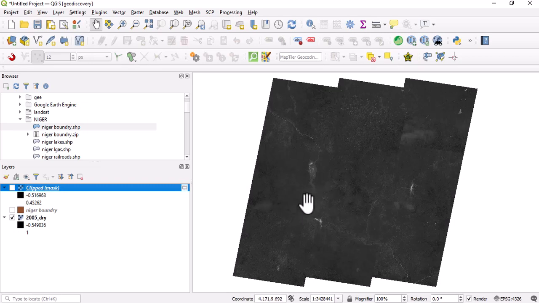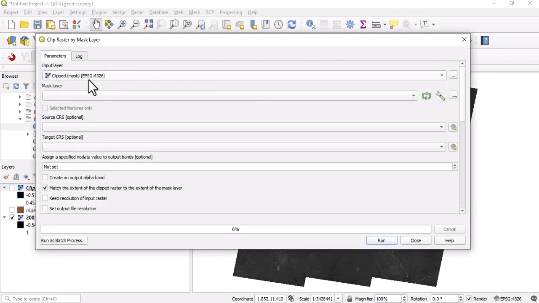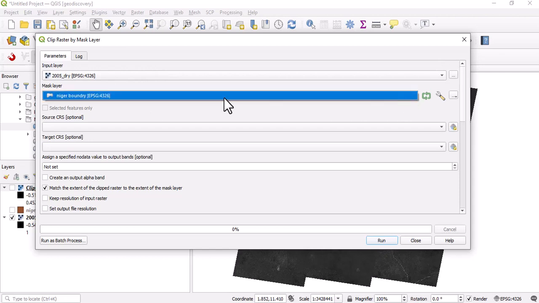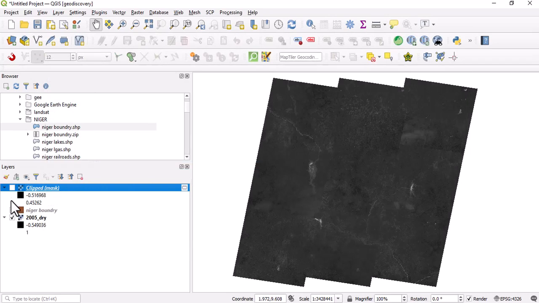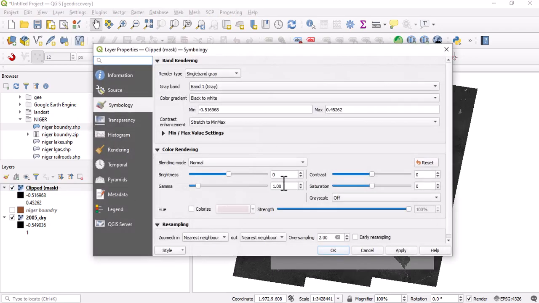Okay, let's take this off and come back again. All right, so this is our layer, and what we need to do is to clip it, and we go to raster, extraction, clip by mask layer. This is what we are looking for, and the mask layer we're looking for is this. All these are not required, and let's assign this. Let's see properties.